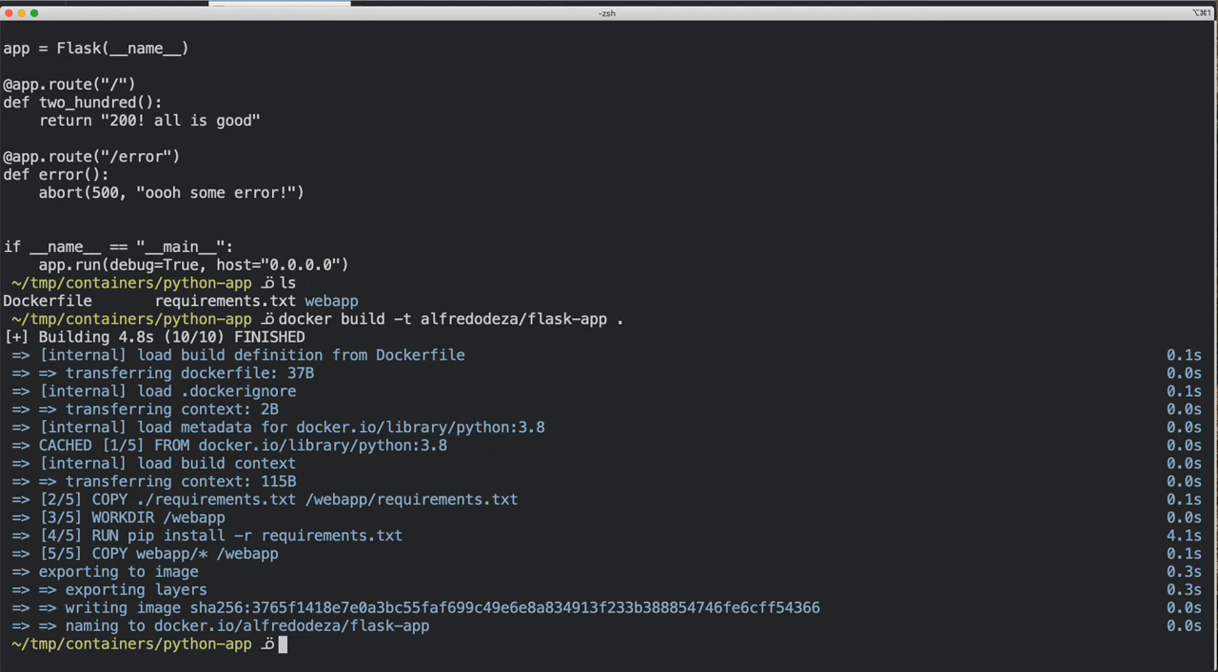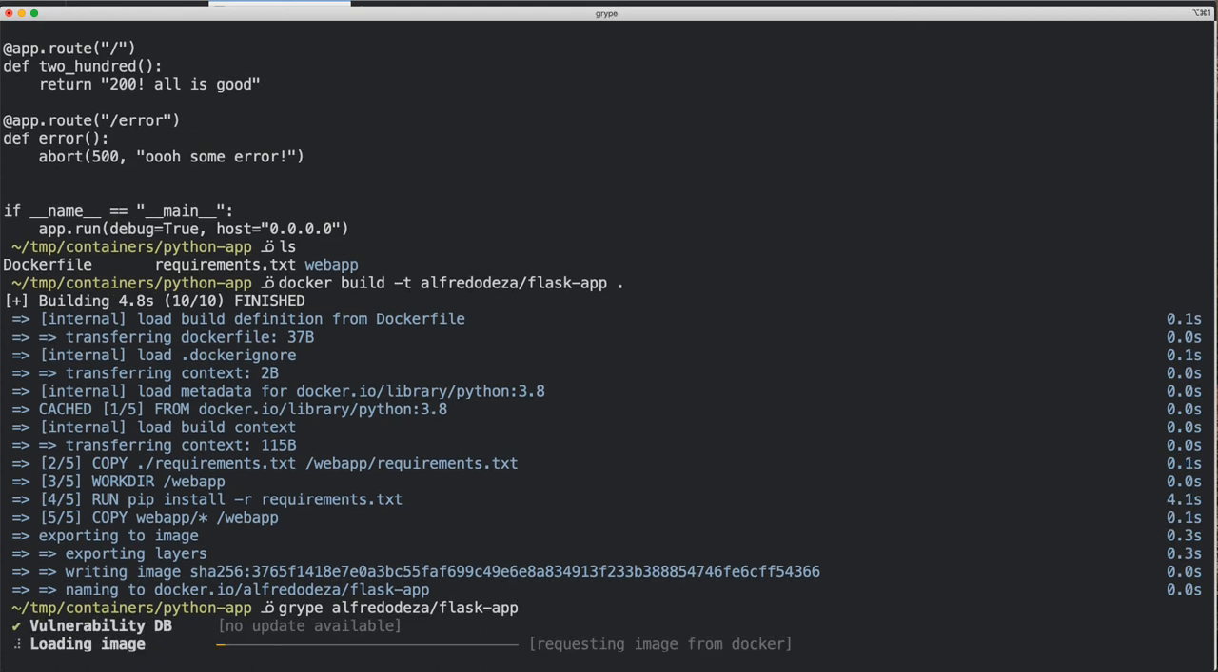So the thing that Grype can do is it can scan containers. And the way we do that, we can say Grype and then pass the tagged container. So in my case, I use Alfredo Deza / Flask app. So let's take a look at that. Let's do Alfredo Deza / Flask app and see what happens. So no update available. And now it's loading the image. So it's requesting the image from Docker. So it's going to the Docker daemon and trying to pull that image down, copying it locally.